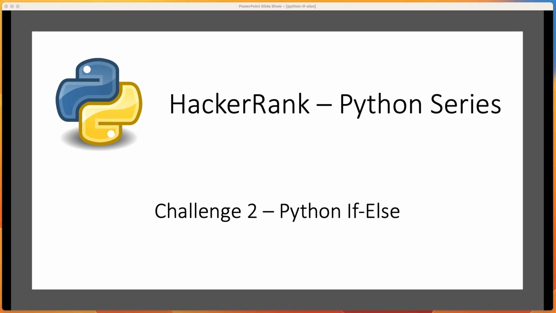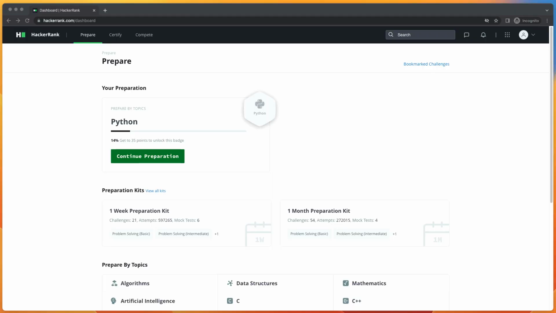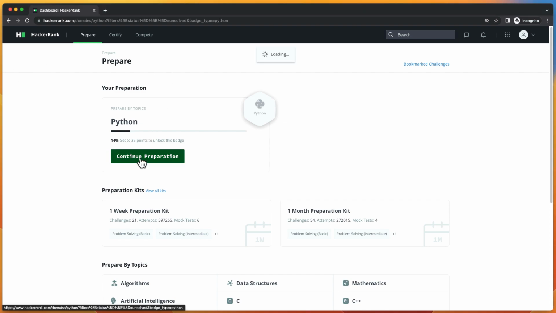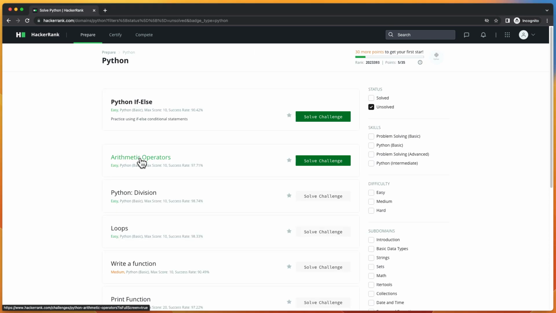Let's navigate to the HackerRank dashboard and take a look at the challenge. Here I am on my HackerRank dashboard page. Since we have already solved the Hello World challenge previously, the dashboard will automatically show Python in the top section. Click on the Continue Preparation button and it will open up the challenges.